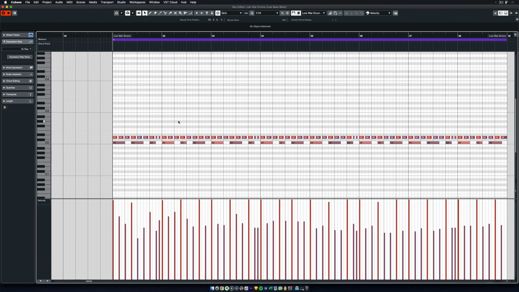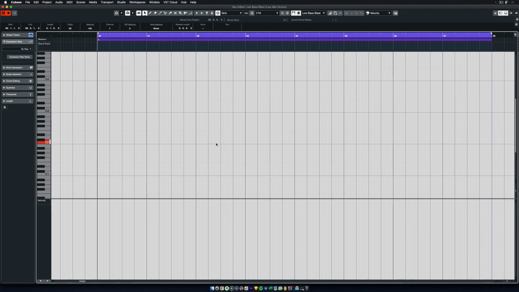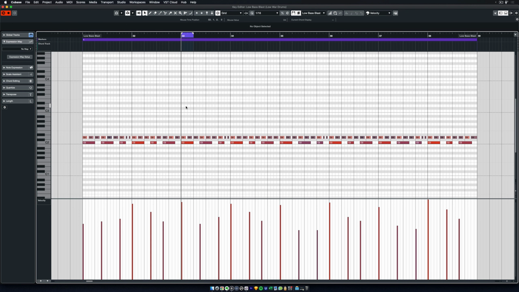And let's have a look at it. You see here, in the main line that I was writing before, I have my accents, and I've decided to mark some of them, not all of them, and sometimes not the accent, with this low bass blast. So let's listen to it.